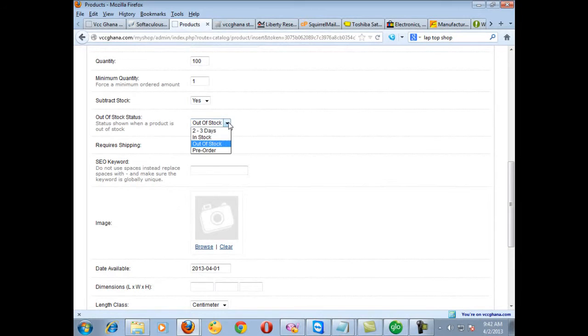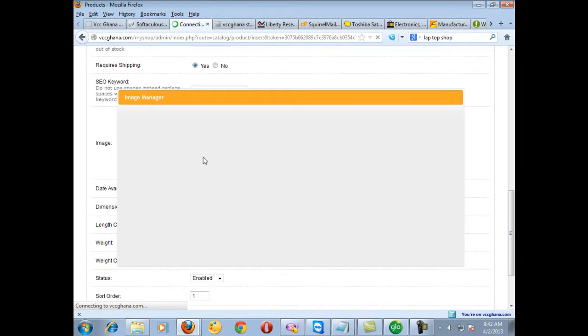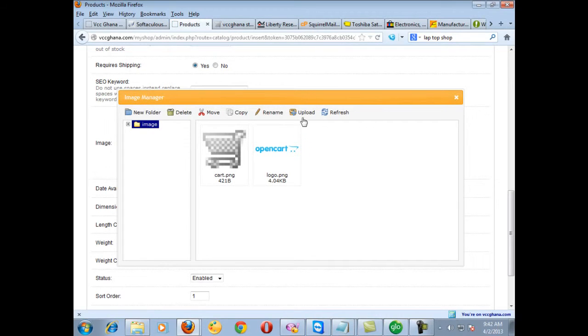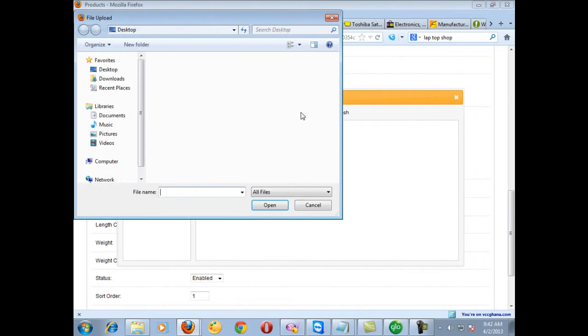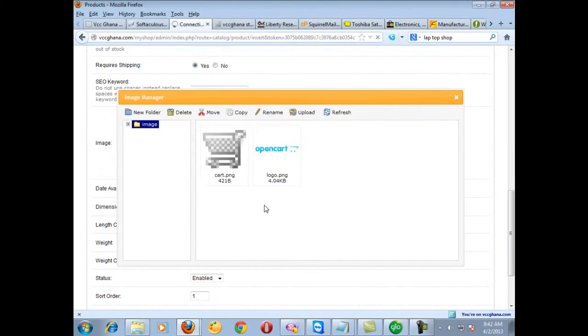Then here, is it out of stock? No, in stock. That means we have some. Does it require shipping? Yes. Here you now put the picture of the product. You click here, browse. You must have saved the picture already, maybe on your PC or somewhere. Then you click on upload. Okay, let me just put the picture. It's going to upload it, and you just add it to your product.